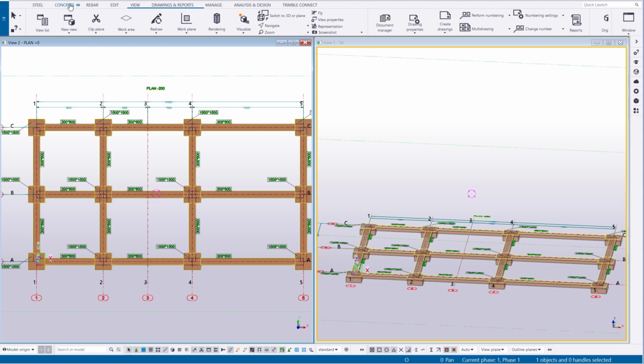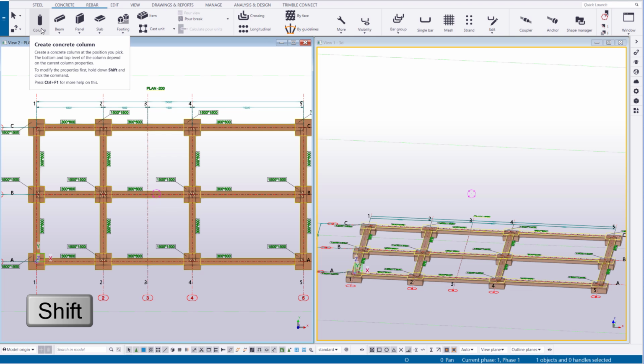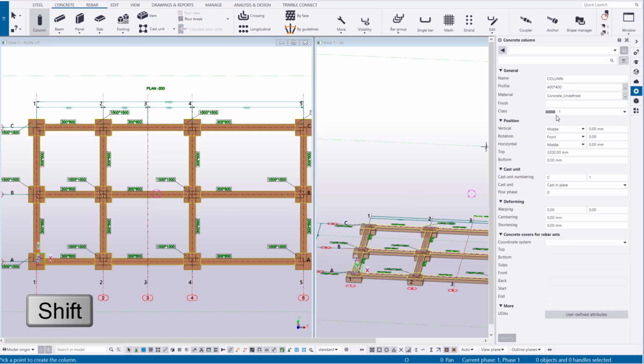Then go to the ribbon and on the Concrete tab, open Properties for Concrete Column. Let's use the default properties, but modify the top and bottom levels of the columns. Change the top to 3400 and bottom to -200. Then pick the positions along grid line 1 to place the columns.